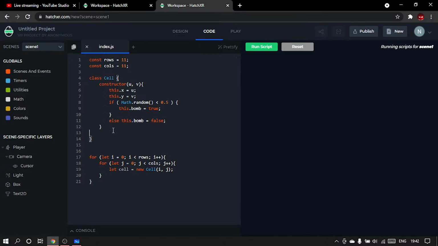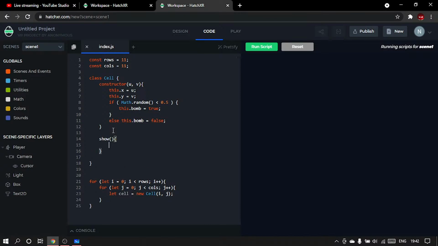So what we are going to do is create a function that will show me a cell. To create a function for a class, you just write the name of the function. My function's name is show, a pair of round brackets, a pair of curly brackets, and inside the curly brackets you write what is supposed to happen in the function.